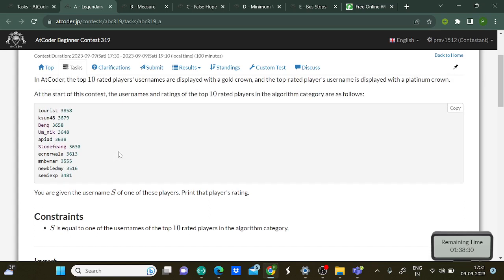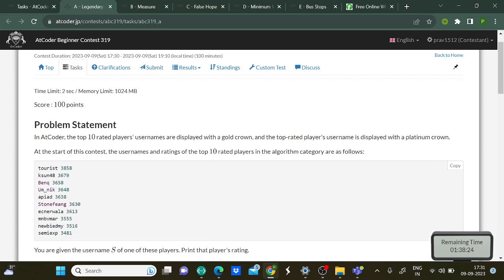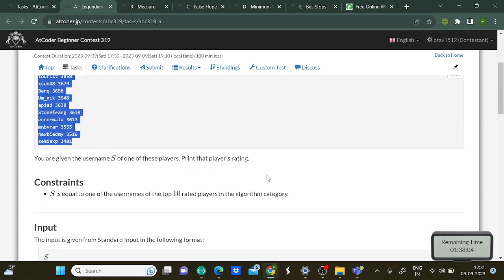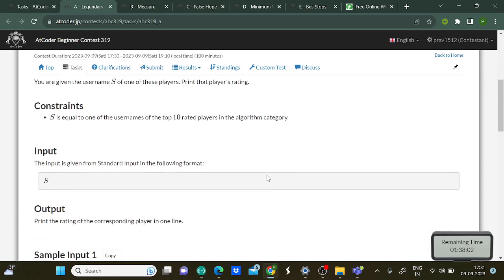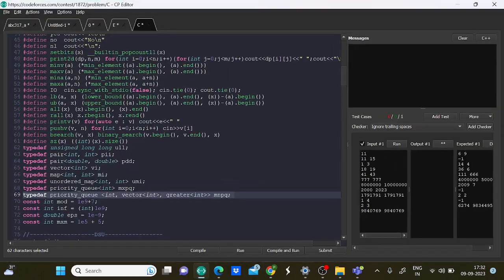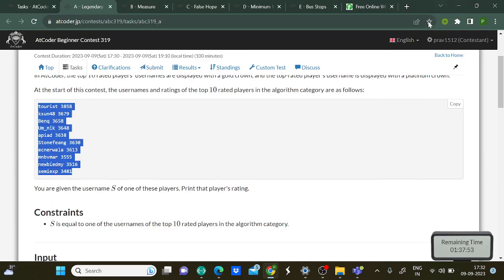Players' rating. So let's copy all these. They will give one of the usernames and they are asking you to find the rating. So how will you deal with the problem? Very simple. They are basically giving you the input.